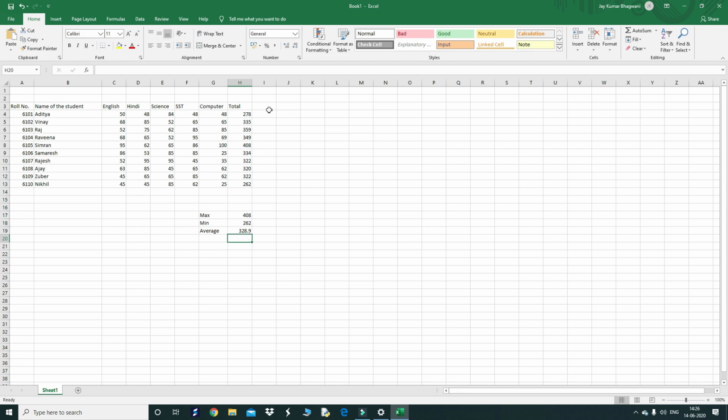Now how to find out the percentage? Just type here in the next column, called percentage. So what is the percentage formula? You know the percentage formula. What is the formula for the percentage? It is marks obtained upon total marks into 100. So put the equal to sign first. Put the equal to sign first.